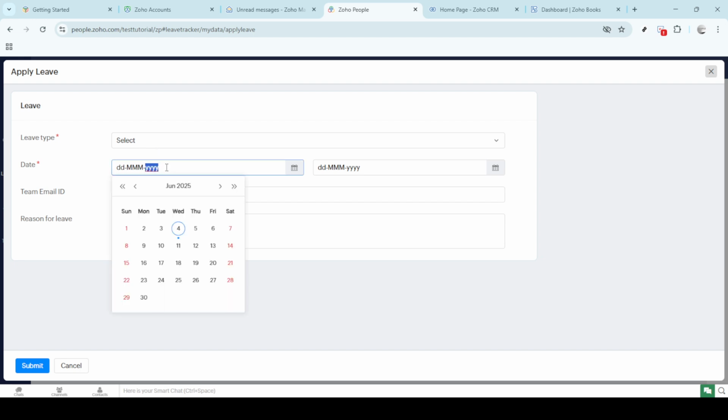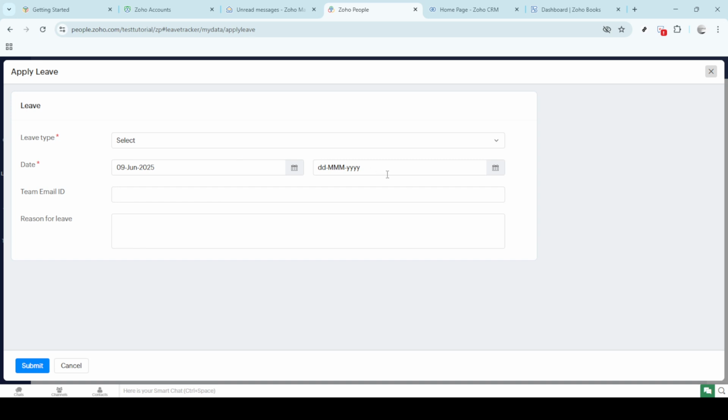After selecting your leave type, the next step is to set the dates for your leave. Here, you'll specify the exact start and end dates for your time off. Be sure to double check these dates for accuracy. Doing so helps in smooth schedule management for both you and your team.